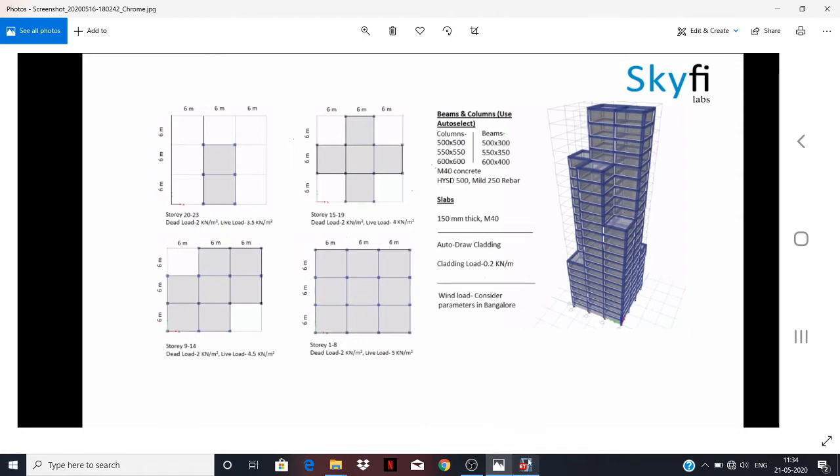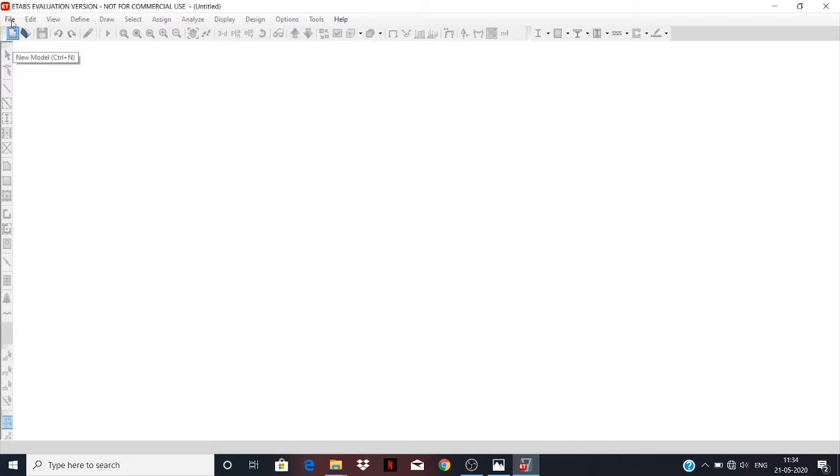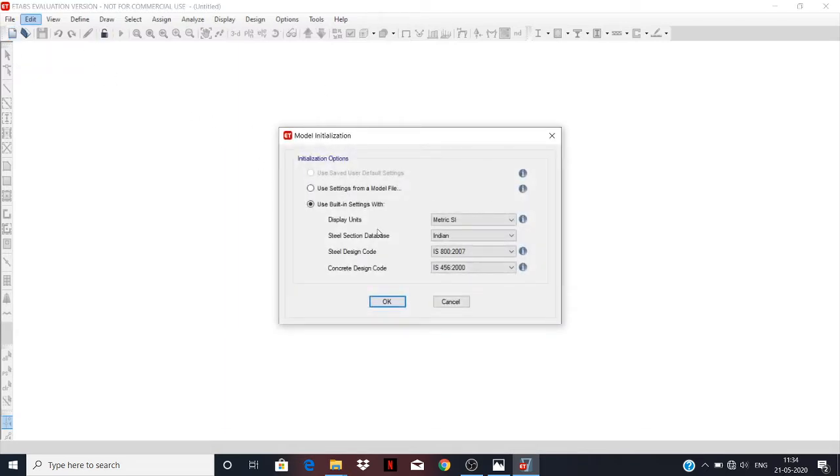So we'll open the ETABS software. We will explain the ETABS software, and firstly we select the template. How to select it? Click on New, then four types of information will be provided. The steel design code and concrete design code must be checked, and since we are in India, we are using the Indian database, and the display and code units are also available. Then we'll click OK.